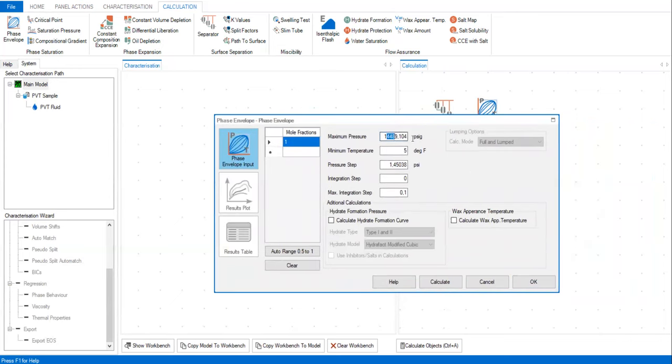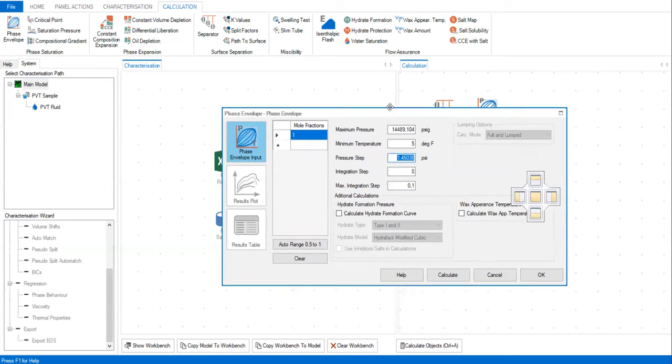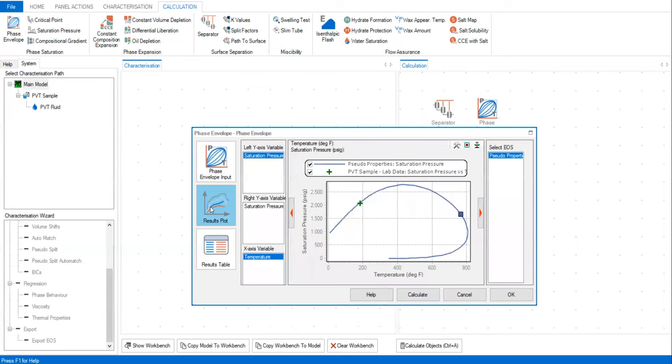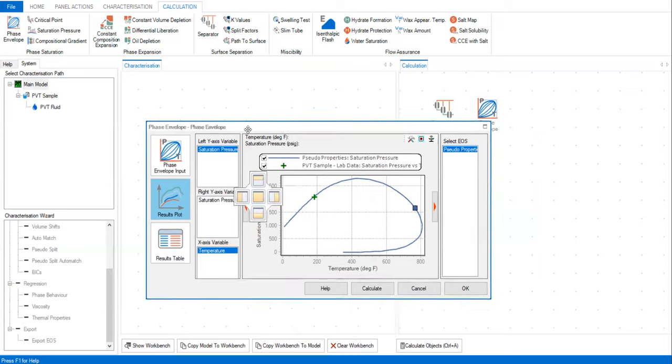So maximum pressure is automatically populated here. And then minimum temperature is 5 degrees Fahrenheit. The pressure step is automatically populated here. Integration step 0, max integration step 0.1. We can leave the others as per default. So now we can simply click on the calculate button and done. Okay, you press the calculate button and we can go to the results plot tab. Interesting.